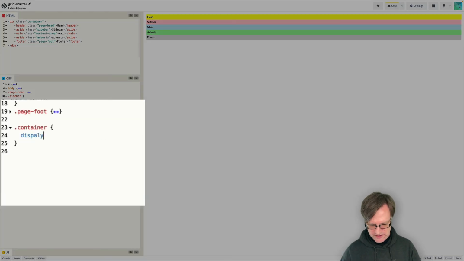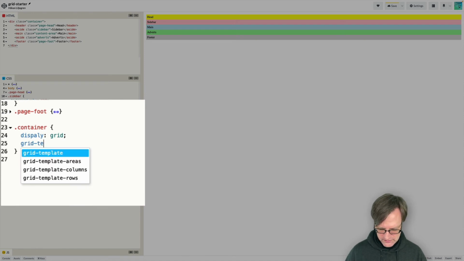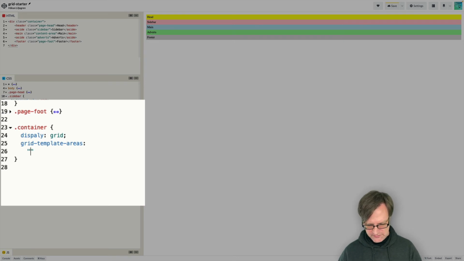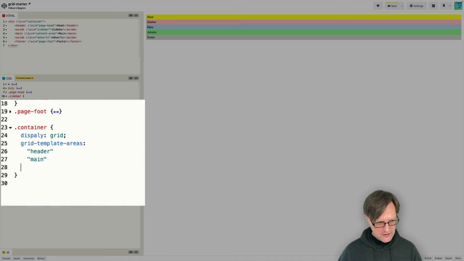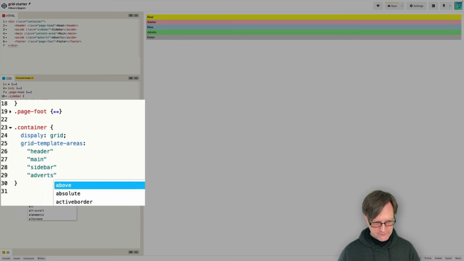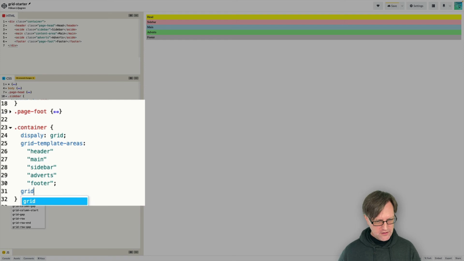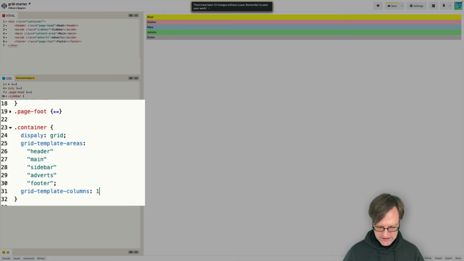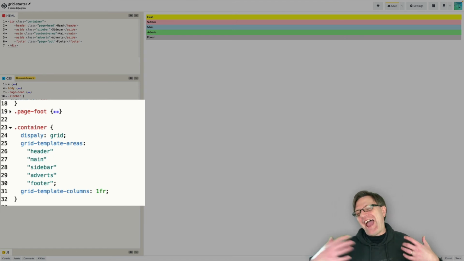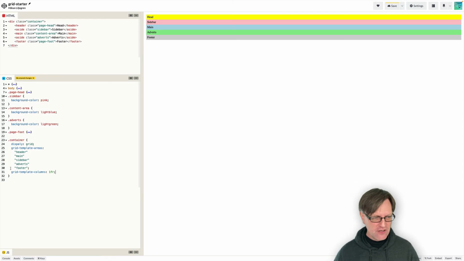Well, the container first. We should have a display of grid. And now, as I'm doing mobile first, I set up the grid template areas, and then I write header, and then I write main, and then in quotes it should be sidebar, and then I write adverts, and then I write footer. And of course I also need to have the grid template columns, and in my case now this is the mobile first, so I just set up one fraction because I only have one column, and this I actually don't need because this is the default that the grid should span the full width. So you see that it doesn't make any changes to this one, so this line is not needed.